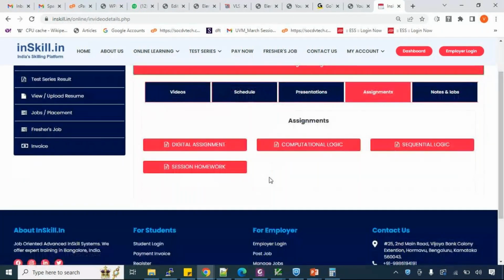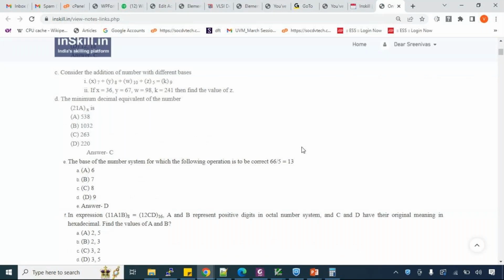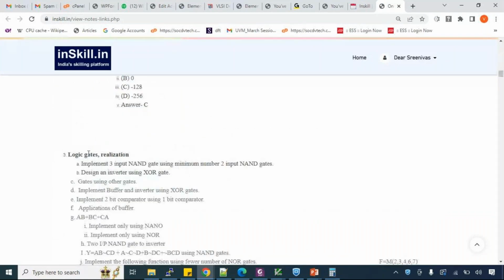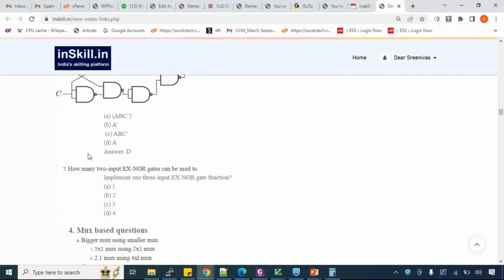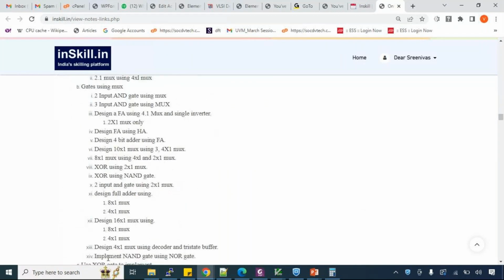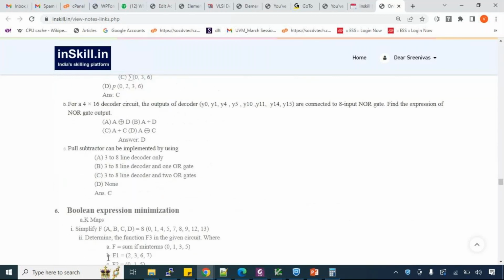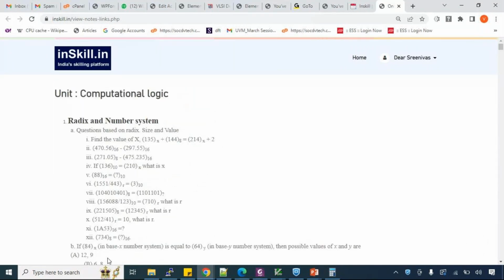Digital design, there will be assignments. For example, if I take combinational logic assignment, here for each topic, radix and number systems, complements, logic gates and realization, and the questions based on multiplexer based questions. So each topic there will be a lot of questions. Again, this is what I meant by the problem solving questions. Most of these questions you will get the guidance in the class itself. Like during the sessions itself, the trainer.